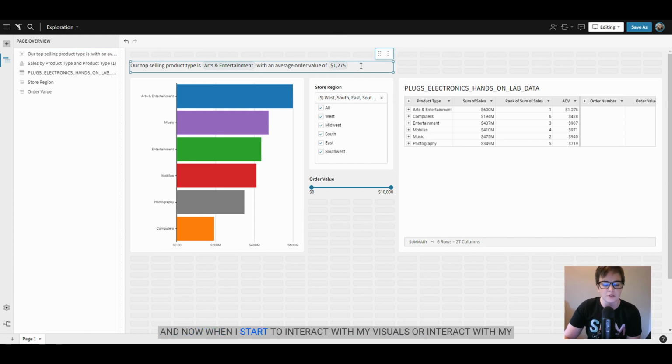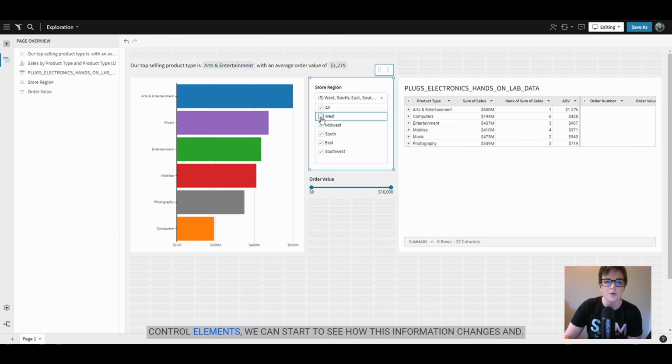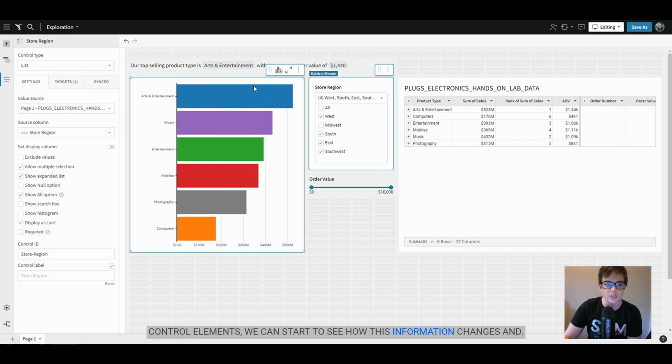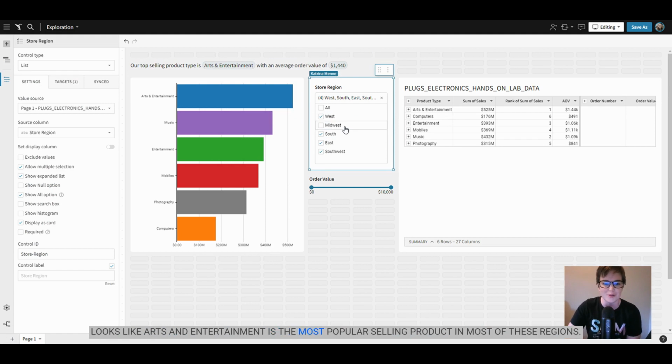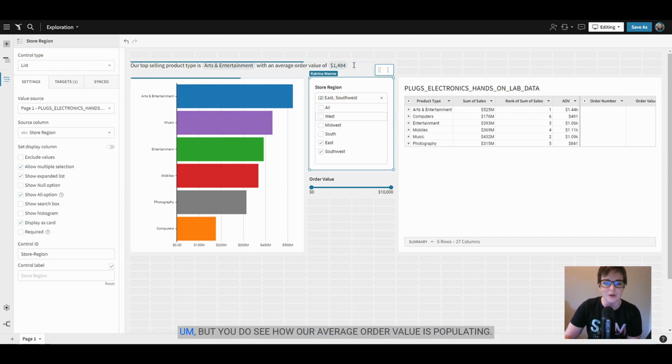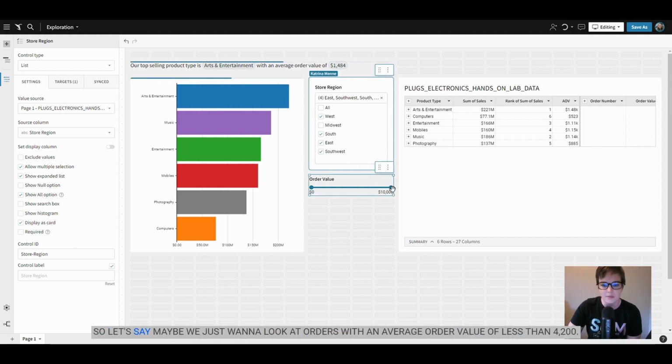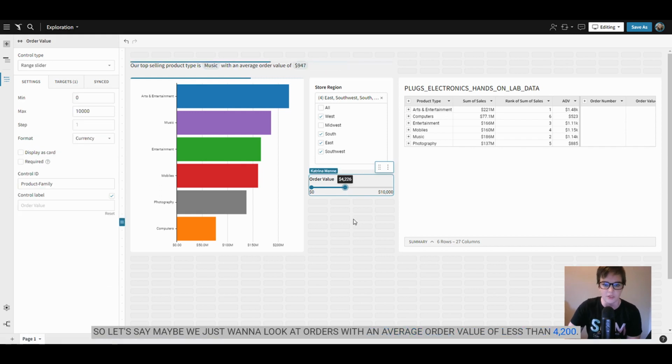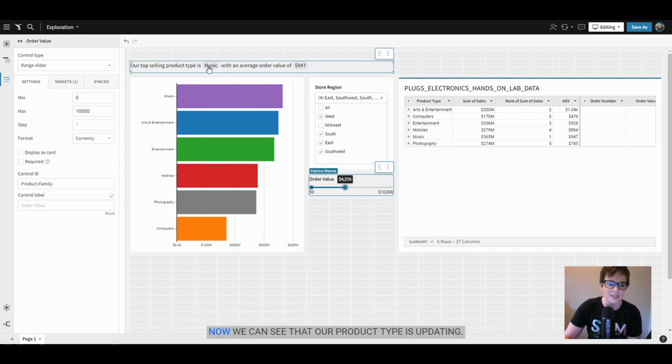And now when I start to interact with my visuals or interact with my control elements, we can start to see how this information changes. It looks like arts and entertainment is the most popular selling product in most of these regions. But you do see how our average order value is populating. So let's say maybe we just want to look at orders with an average order value of less than 4,200. And there we go. Now we can see that our product type is updating.